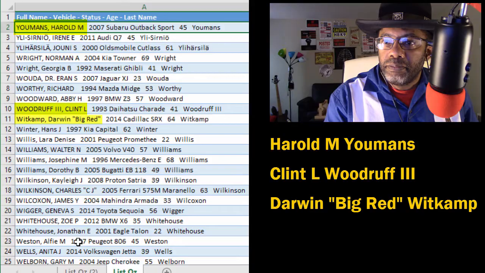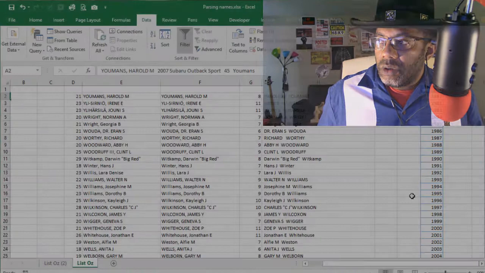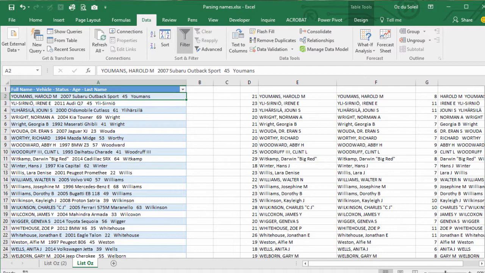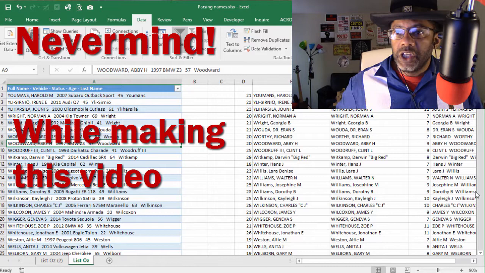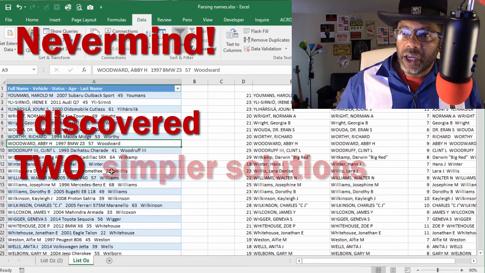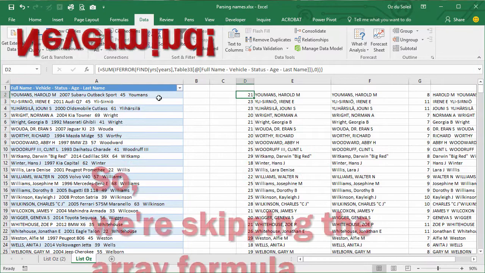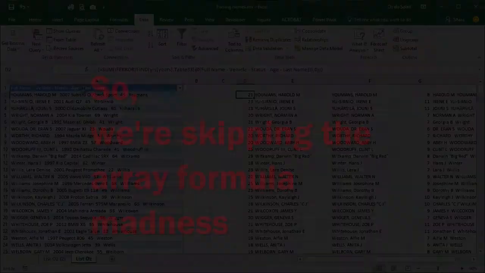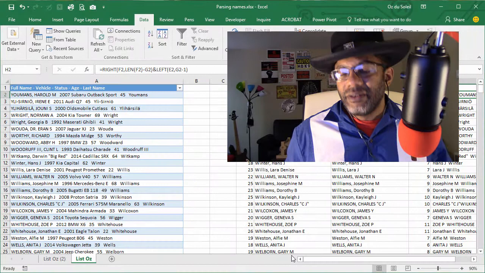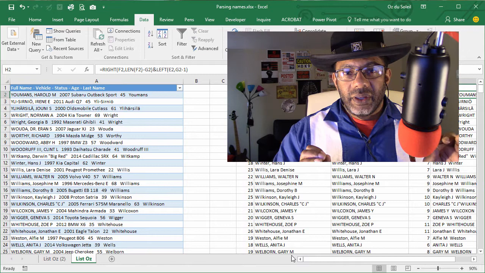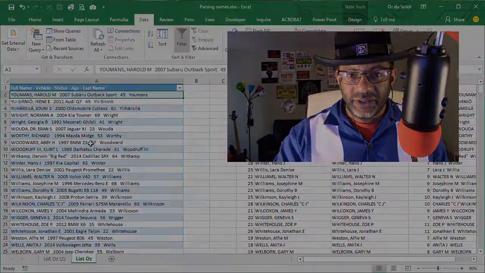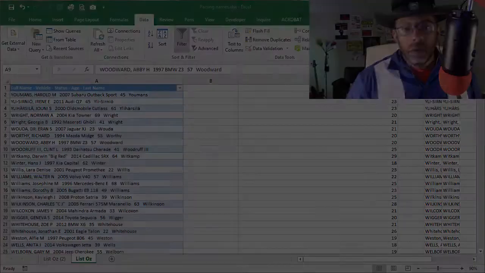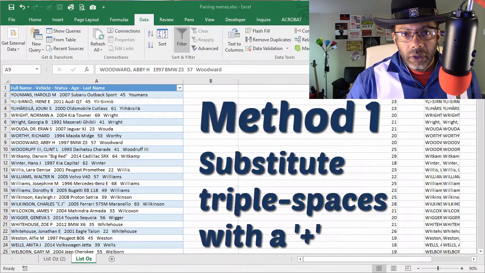So here's a solution I came up with. Make a table of the car years. Then look in each cell to see. But then I kept thinking about it. Is there a simpler way? And then I realized these fields are separated by three spaces. So watch this. I'm gonna show you two ways how to do this. Here we go.